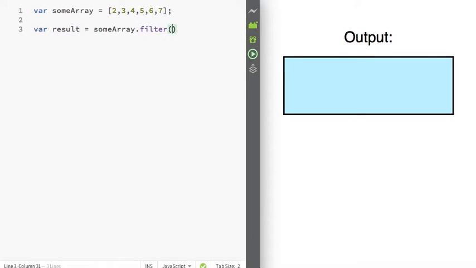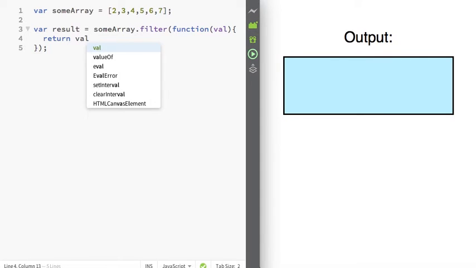Now the filter function takes a function as the argument here. And the function is going to test which values are going to get returned into this new array called result according to the criteria. Let me show you the example. So we want to return anything less than 5. So we'll take val. I'll explain this in 1 second.